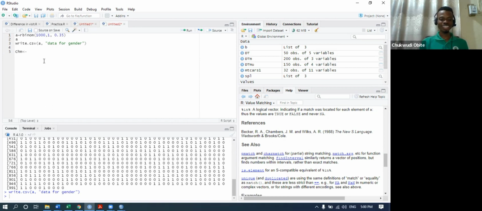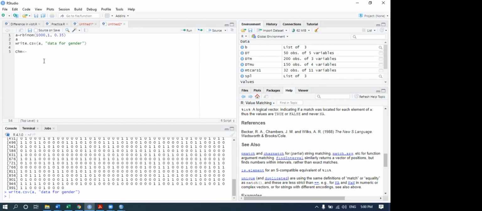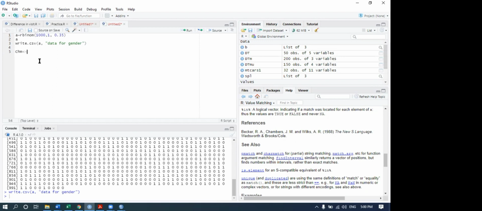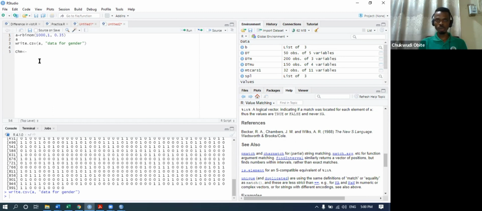So I want to generate chemistry scores for 1,000 students. Now you ask yourself the distribution to use to simulate the data. For scores, the number cannot be negative. The numbers must always be positive, and a score can be from 0 to 100. So you look for a distribution that can give you from 0 to 100.